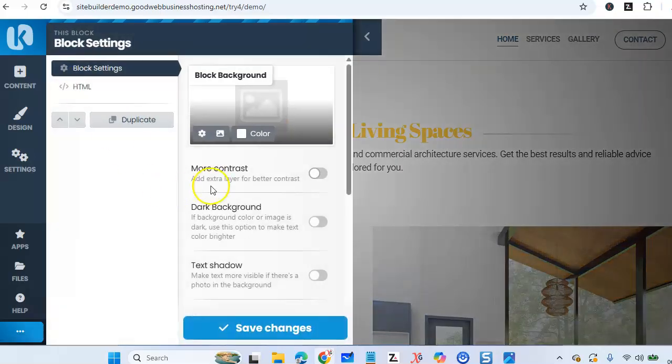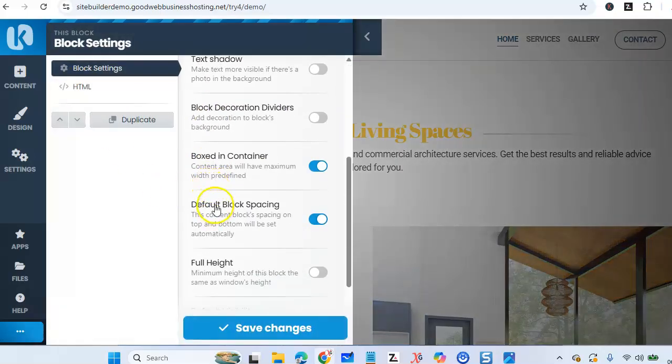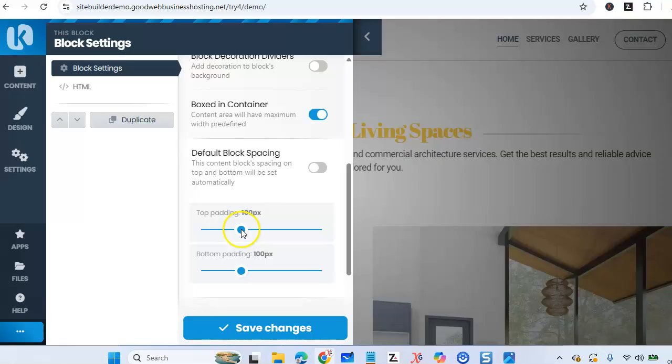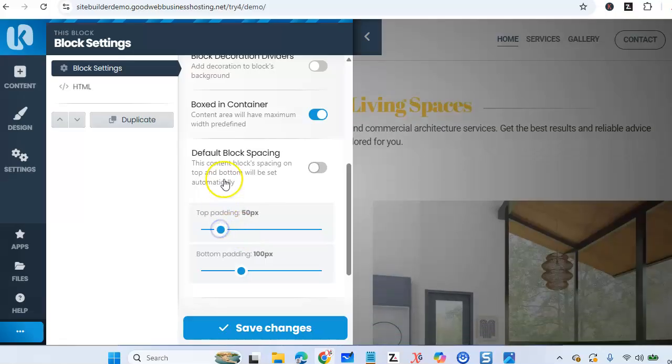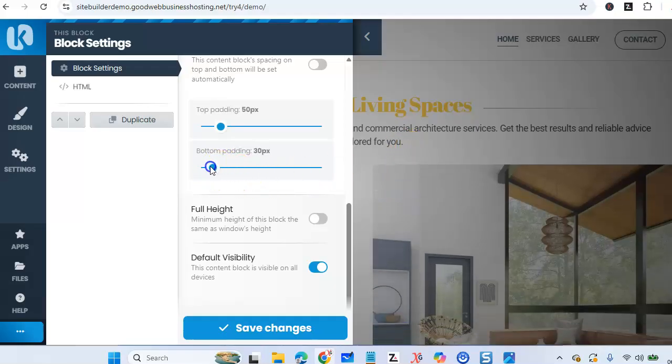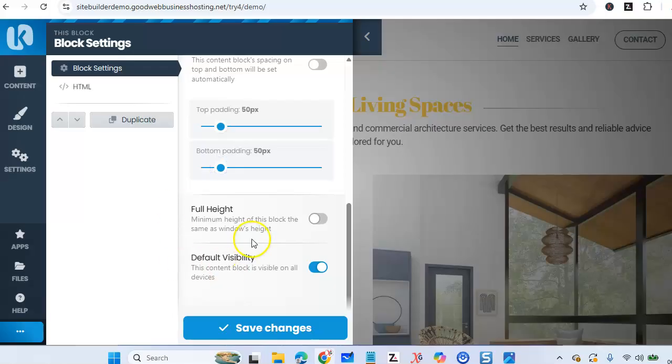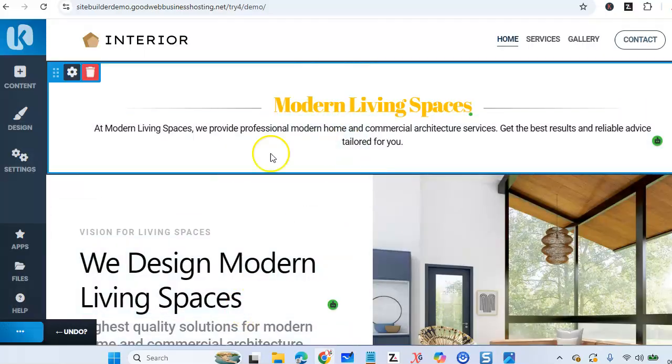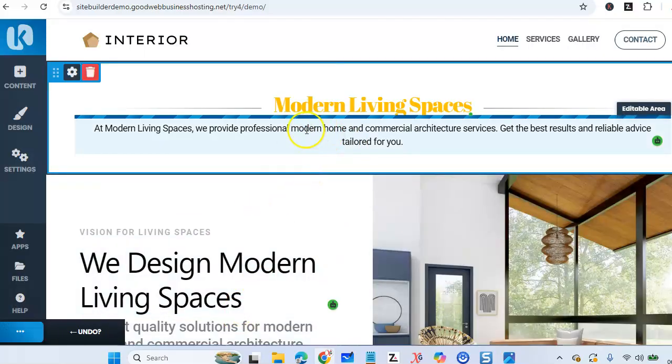I'm going to change the spacing, so what I would do is go down to default box spacing. Normally on the headers I set it for 50, and then as you can see just here, you can see the image going up and down. So get that at a reasonable space, and then save changes. So that's that set up.